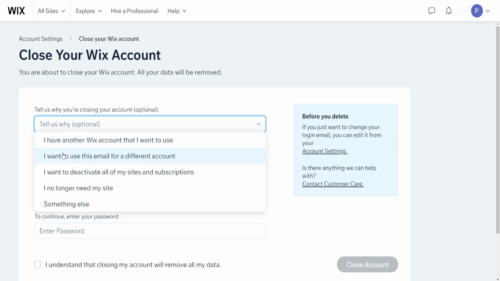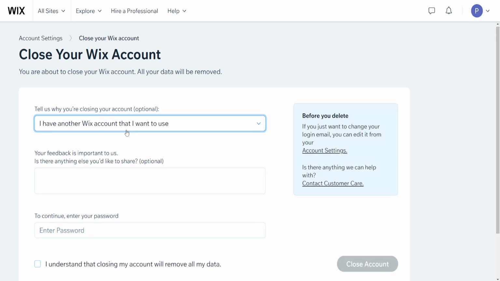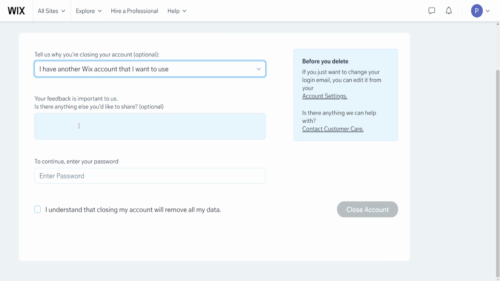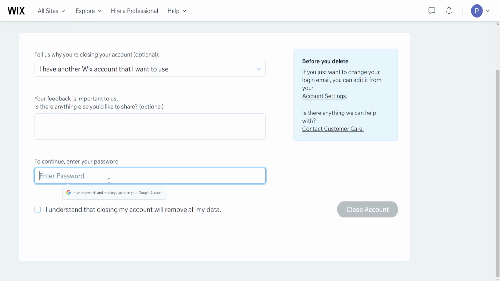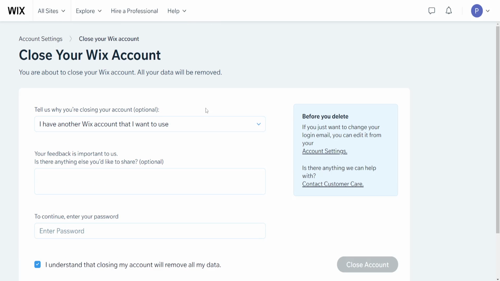We will need to select a reason for closing the account. It's optional actually, but we can just do this. We can also give some feedback, and in order to close our account, we'll need to fill out our Wix password. And then the last thing that we need to do is check this box here. I understand that closing my account will delete all my data or remove all my data. And if we click on close account, then that's going to permanently delete our Wix account.